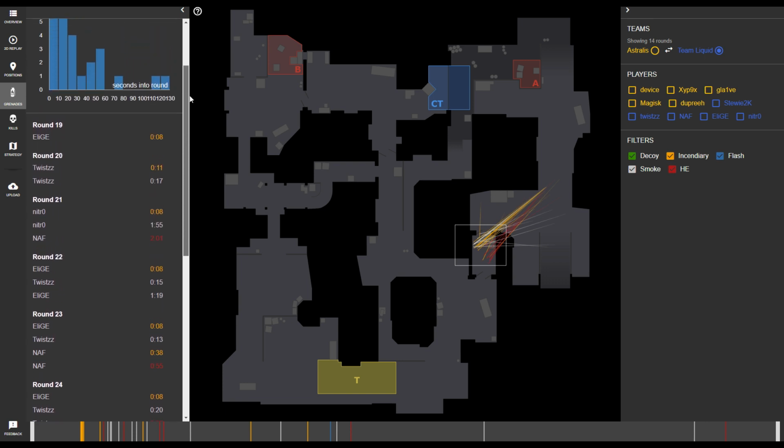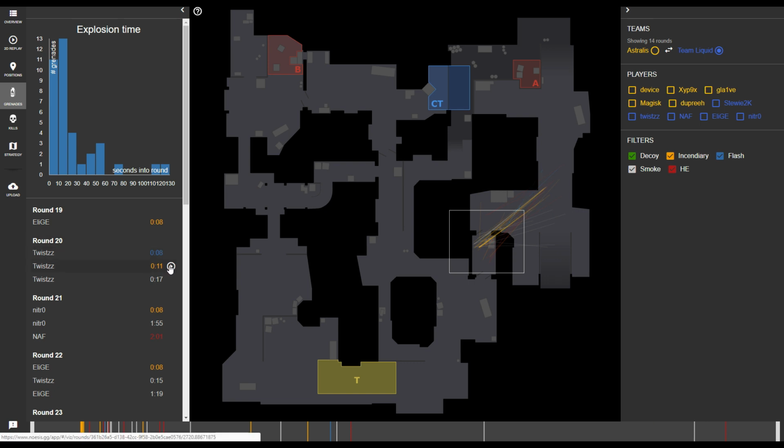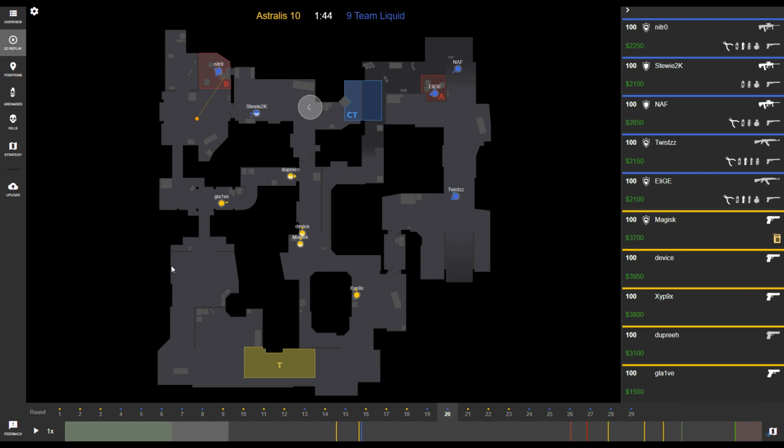If you want to dive deeper into a particular round, a nice little feature that Noesis has is a playback button, so you can actually see the utility of interest being used. Okay, so in this case, let's take a look at round 20 and how Twist uses his Molotov followed by a smoke grenade. Once you hit that replay button, it's going to bring you to the 2D replay tab, which will show you what actually happens in the game at that time. And it will show you the utility used by your player of interest. In this case, all you have to do is hit play, and it will show you the round of interest and how the utility was used.